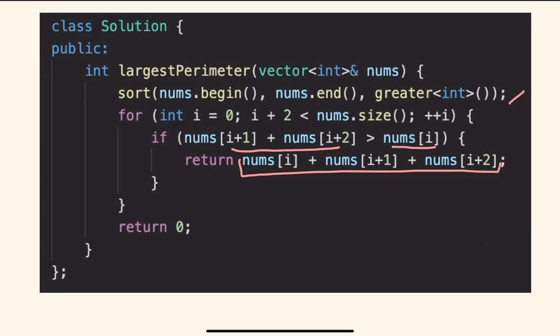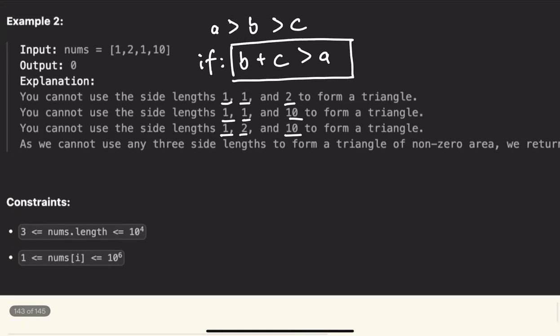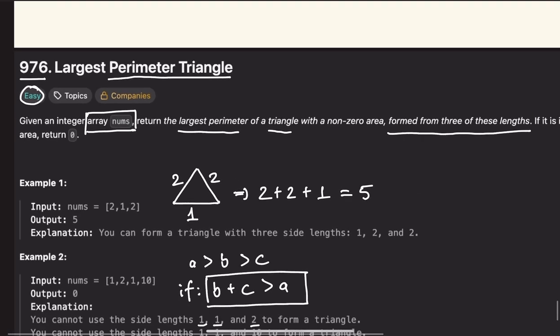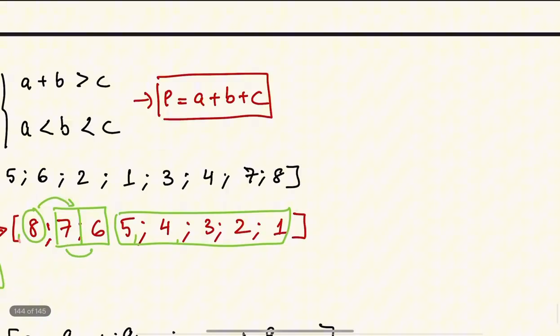And for the time complexity, the sort is going to take O(n log n), and this whole for loop is going to take O(n). So in general, it's going to be O(n log n). Basically, I forgot to tell you that at the end we have to return 0 here, because the question asks us to return 0 if there is no possible triangle. So we just have to return 0 in the end.